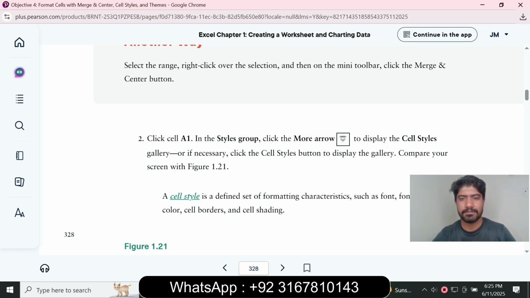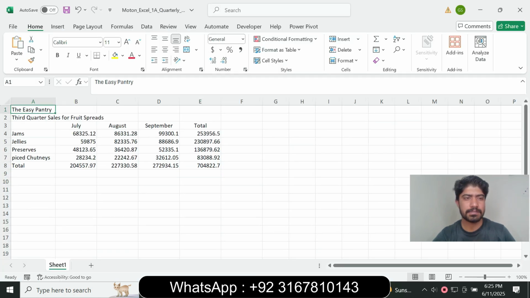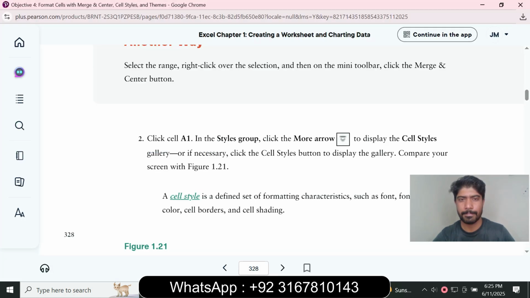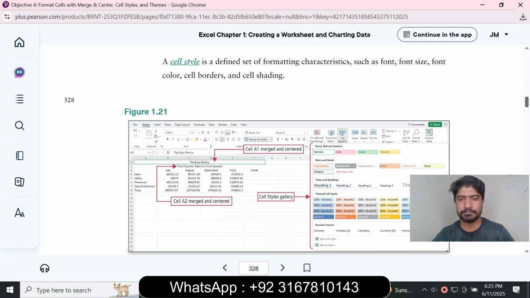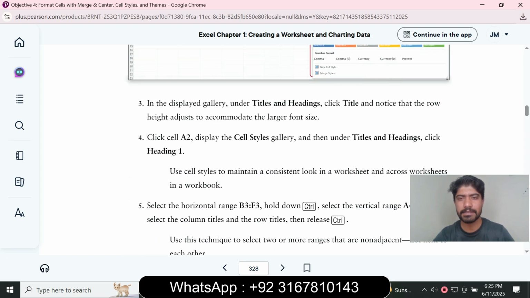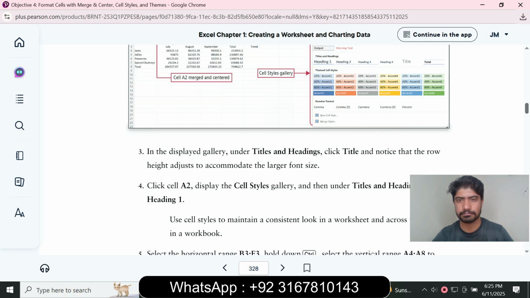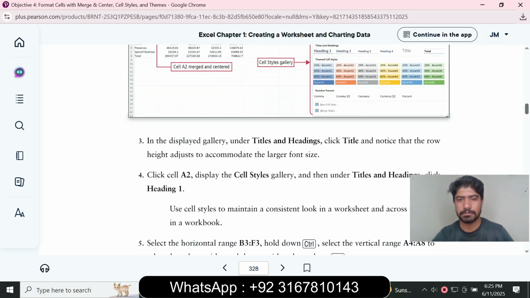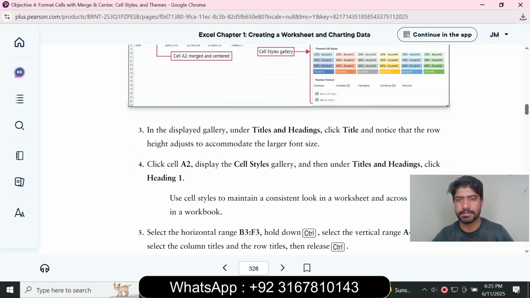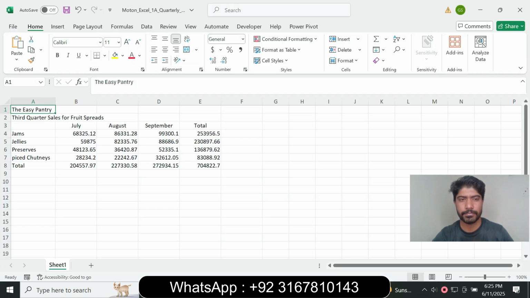So next, in cell A1, is the Styles group. Select cell A1, go to the Styles group and click the Cell Styles gallery. In the Cell Style gallery, under Titles and Headings, click Title. So select the Titles and Headings, click Title.